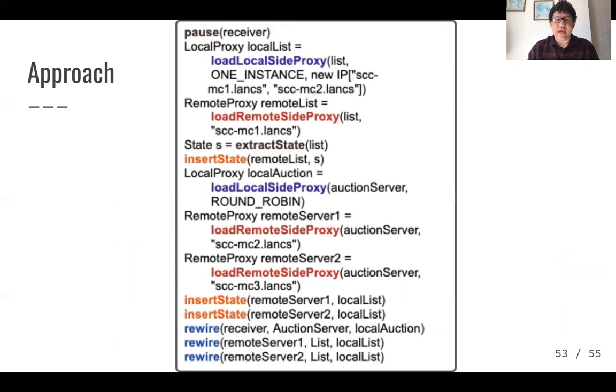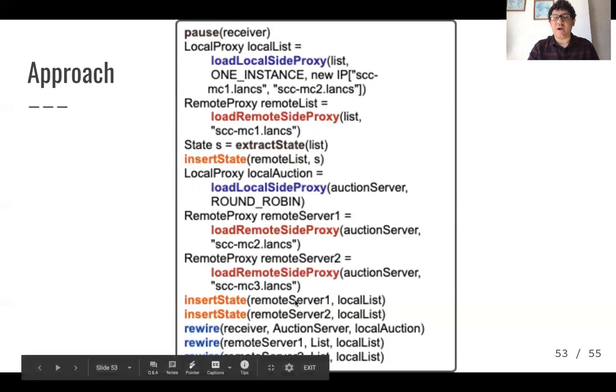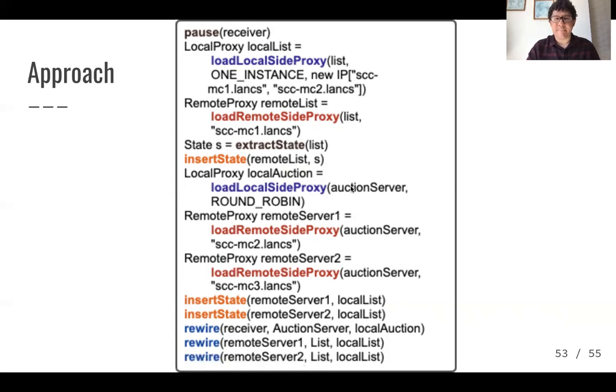So here is the actual code to do that. The top side of the code just illustrates how you stop the object and then how you create the local proxy and the remote instance of the state at first, and then you create all of the proxies, the local proxies and the remote proxies of the behavior of the object, and then you wire everything up with the functions at the bottom of the picture.